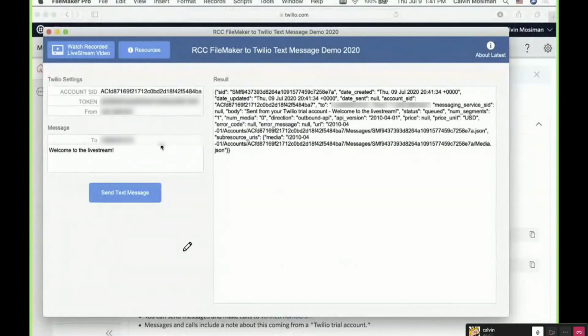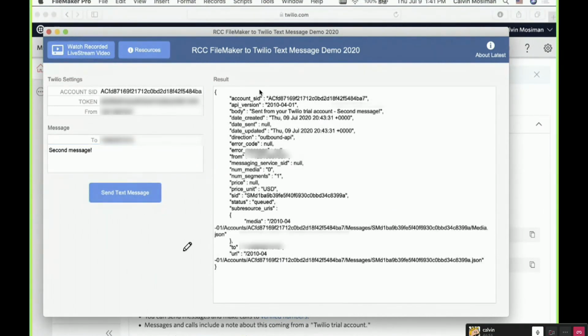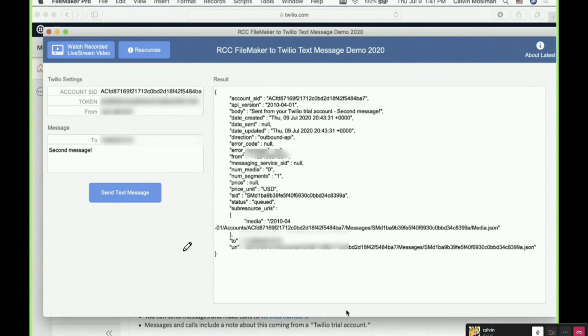So let's try this again. This is my second message, and we'll say send. Now you'll see all the information is formatted a little more nicely, so we can read it and see that there weren't any errors. The error code is null, and the rest of the information on the text message. So let's go ahead and see how this is set up in the FileMaker script.